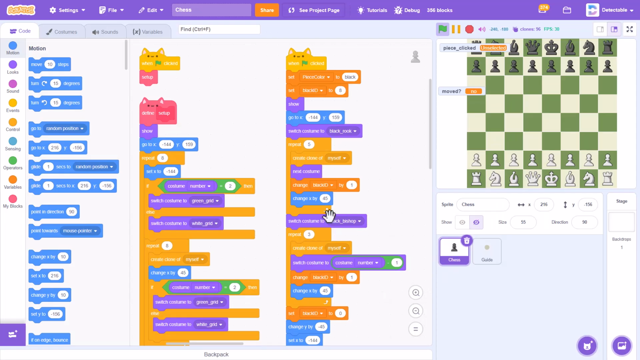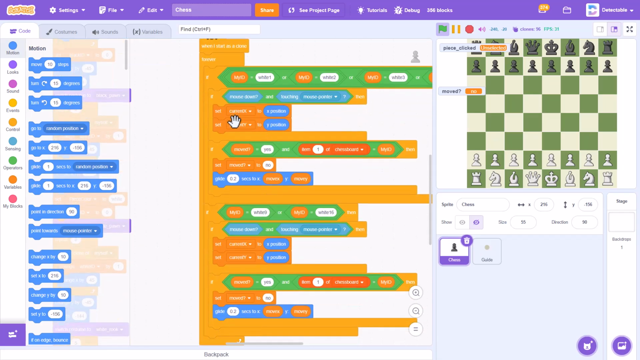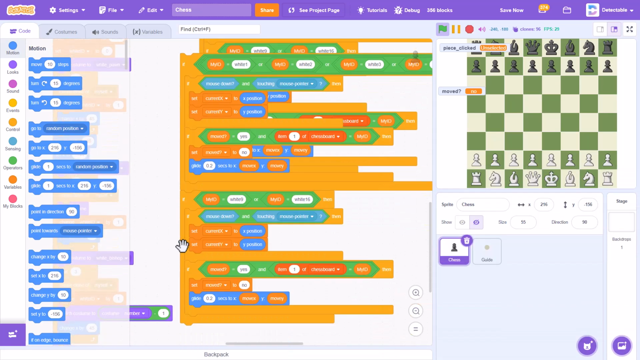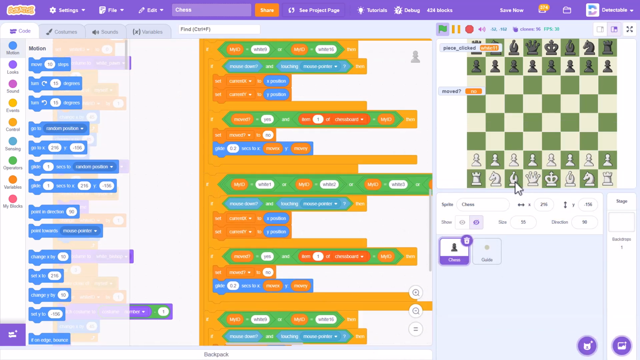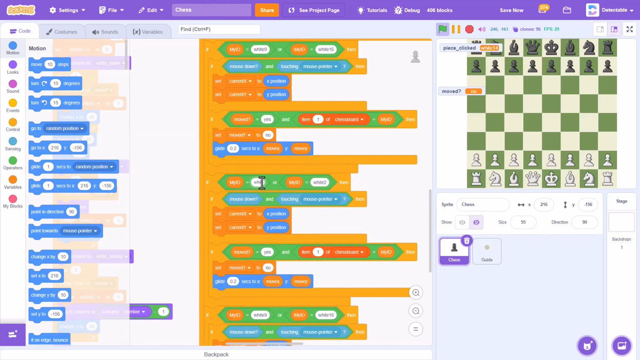So the first thing you can do is go into your chess here, and in this forever loop, when I start as a clone, we have to check if my ID is the rook. So the rook will be white 11 and white 14. You can duplicate this and just set my ID to white 11, white 14.